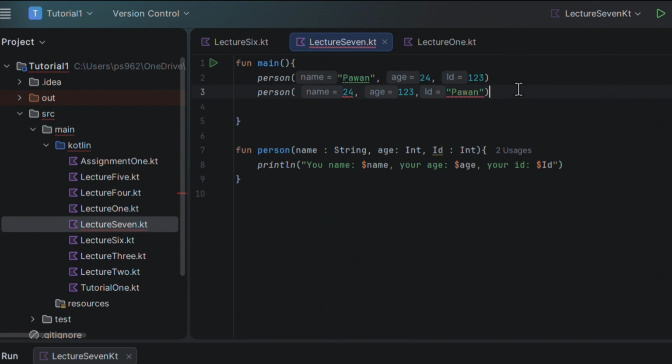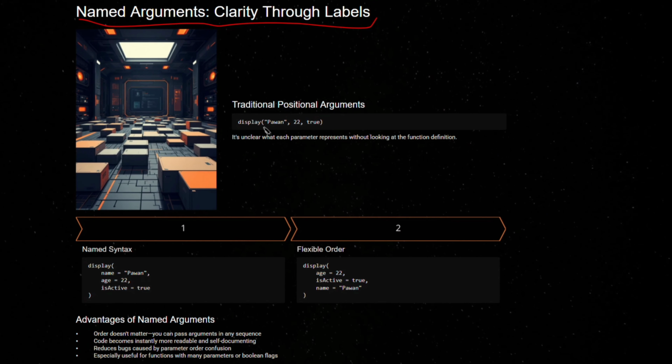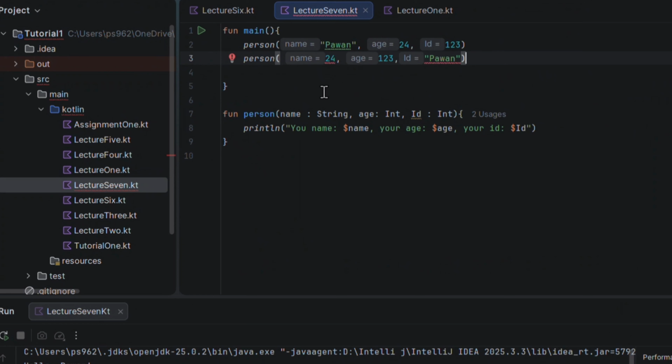But what if we don't want to put this in this order? Here comes the concept of named arguments. What we will do, instead of directly writing this, we will write the name like this. Let's show you through an example. You can see by default it is giving us an error.